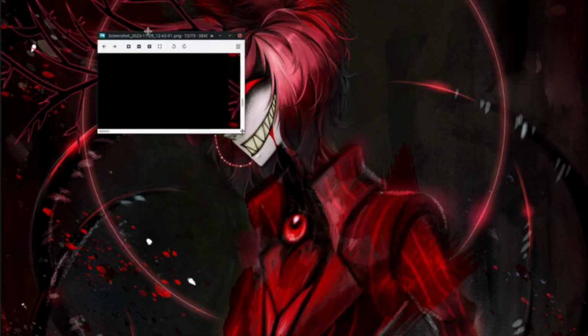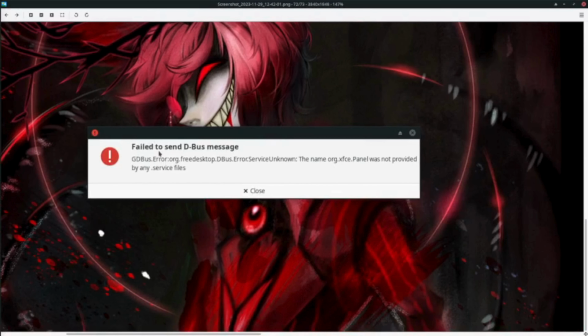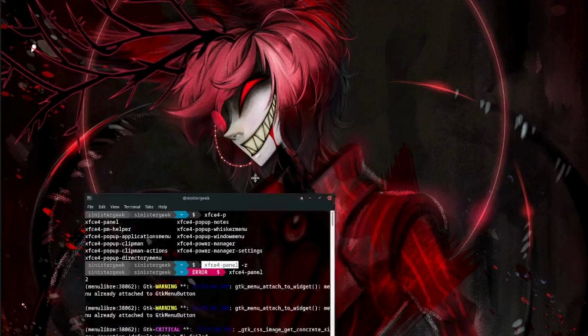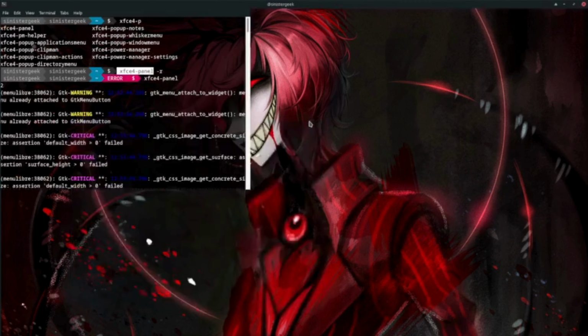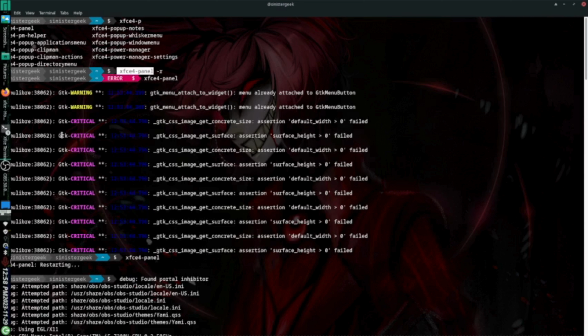So it's right here. I have screenshot it: failed to send the bus messages. So how I solve this is by doing this. So if we do this, xfce4-panel -r, you will see that error. If not, then you won't see any menu bar like this.